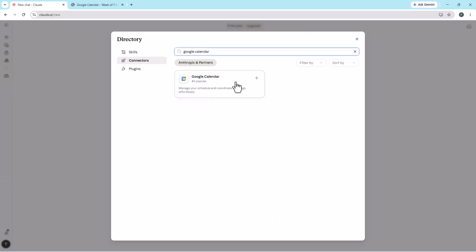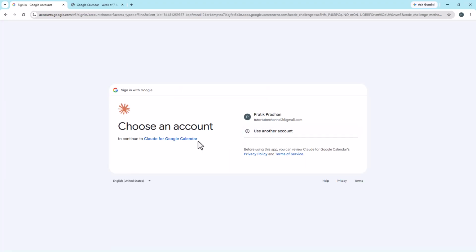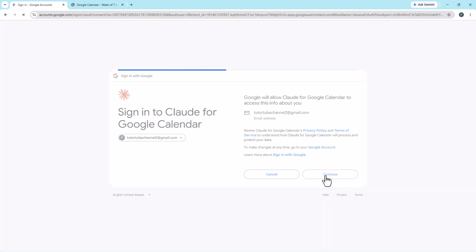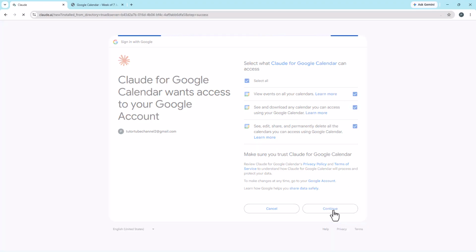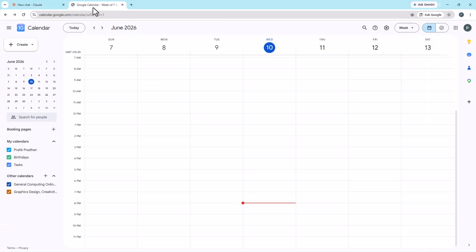You've got Google Calendar. Simply click on the plus button right here, and it says grant access to Google Calendar. So let's click here to grant access. Let's continue, and allow the modification to Google Calendar. Then I'm going to click on continue, and this is what you have. Now my Claude is connected to Google Calendar.